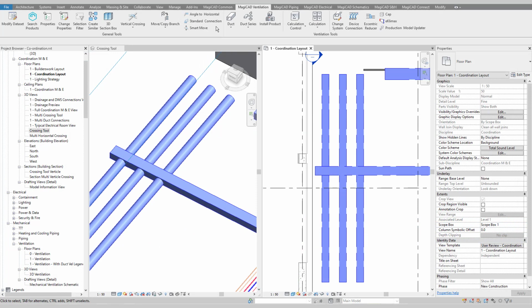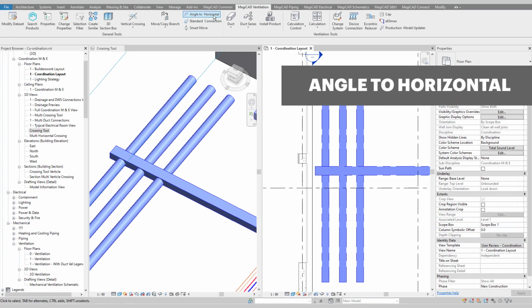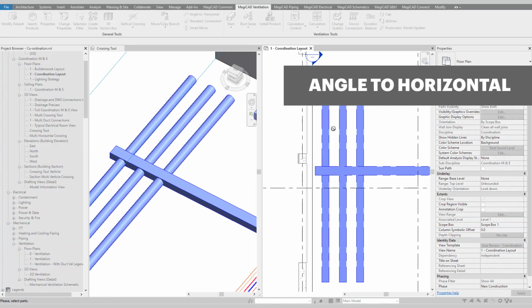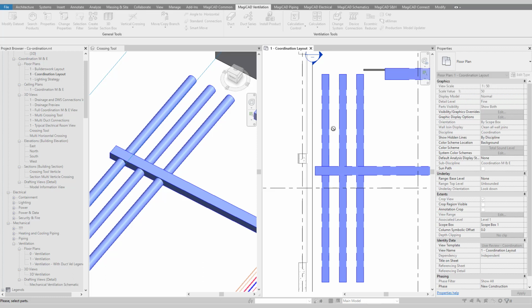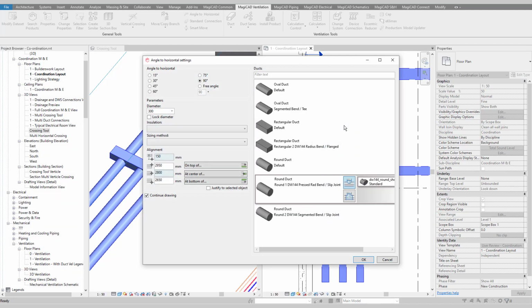Another useful tool within MagiCAD is the angle to horizontal tool. This is used for creating branches or creating drops within ductwork. So as you can see, I can click anywhere on this duct and this is where it will create a branch. From this I can select an angle that I want to come off at. So if I select 45 degrees, I can also change my duct size. I get the opportunity to select an insulation type if I want to add that on at the minute, and also to add in a sizing method for calculations later on.